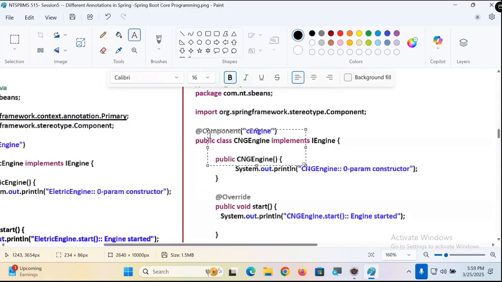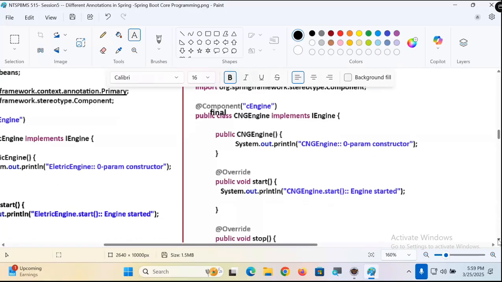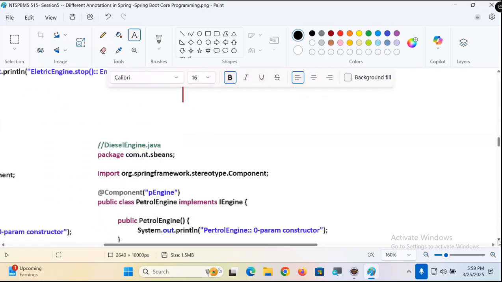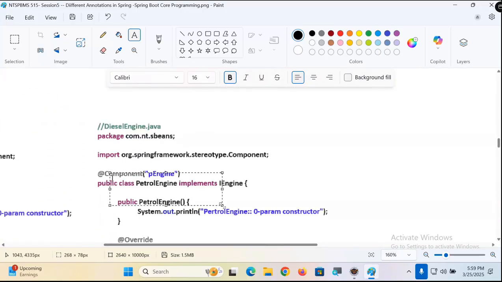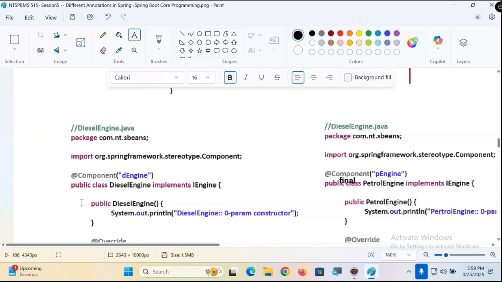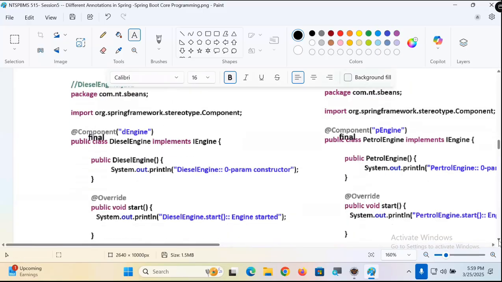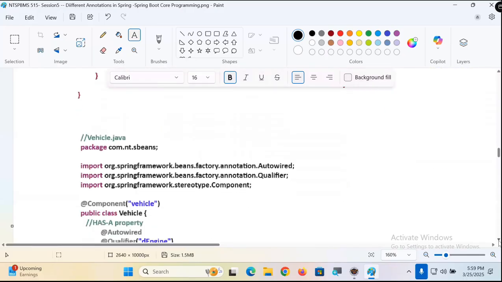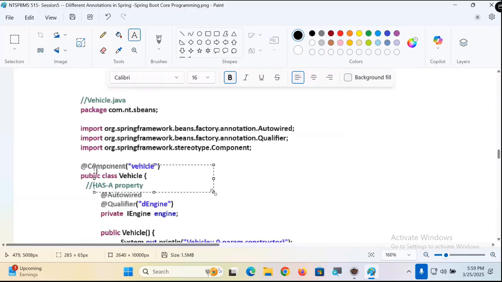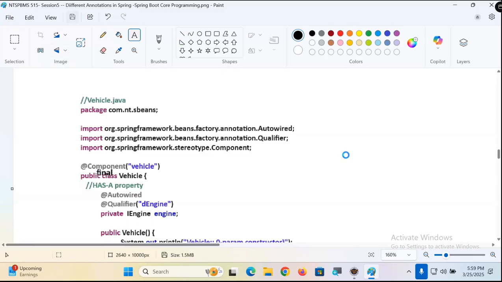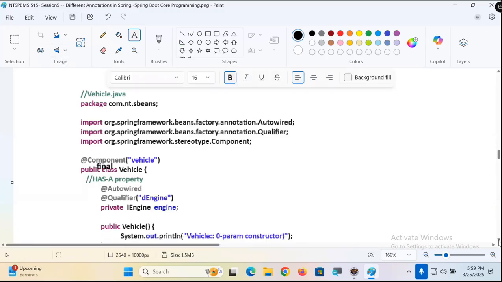Here is my what, guys? Final. Here is my what? Final. Diesel engine, final. Vehicle class, final.